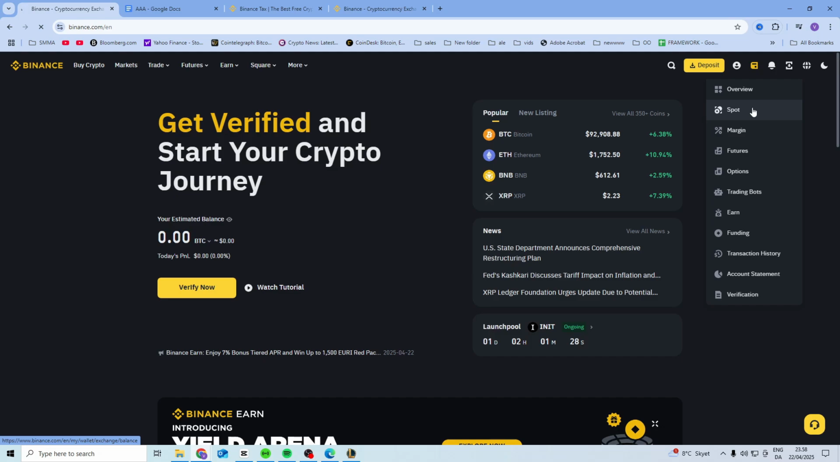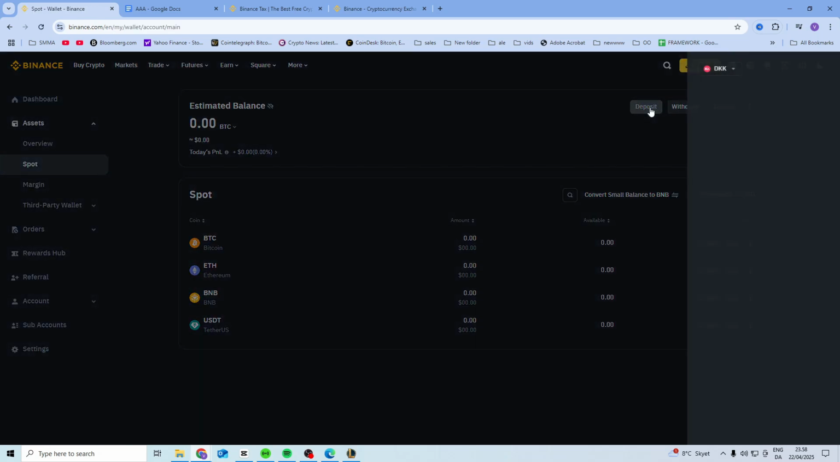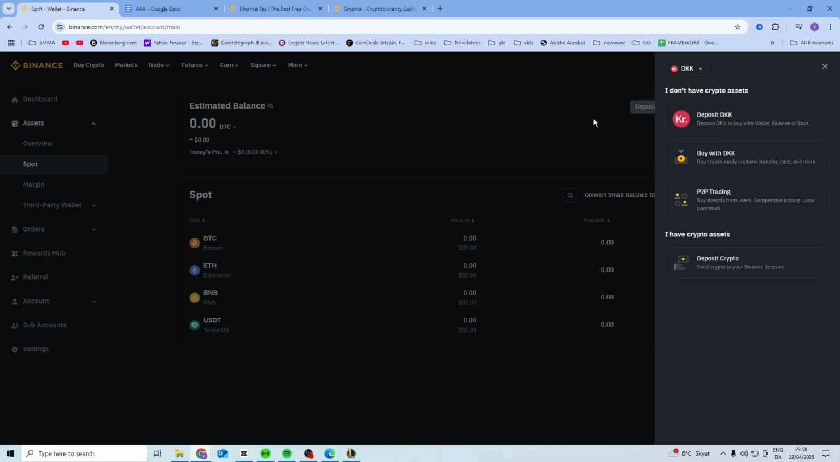Now this also works on your mobile app. And once you're in here, what you want to do is just click on the deposit button. Come in here, and then what you want to do is deposit with the crypto. So click on this. If you already have crypto, you can click here. And if you don't have crypto, you can click here. So let's say you don't have any crypto, click on this one.